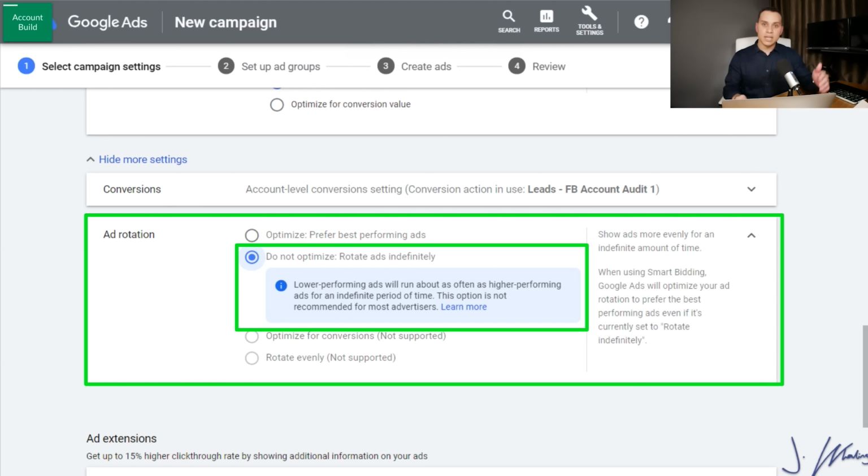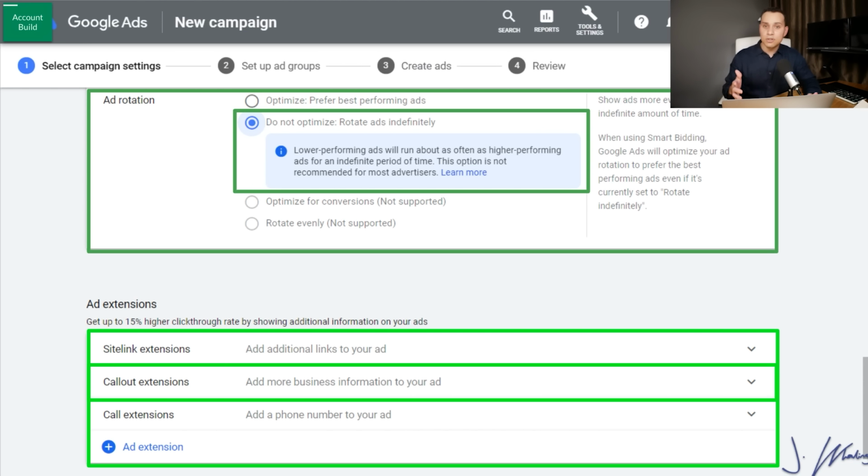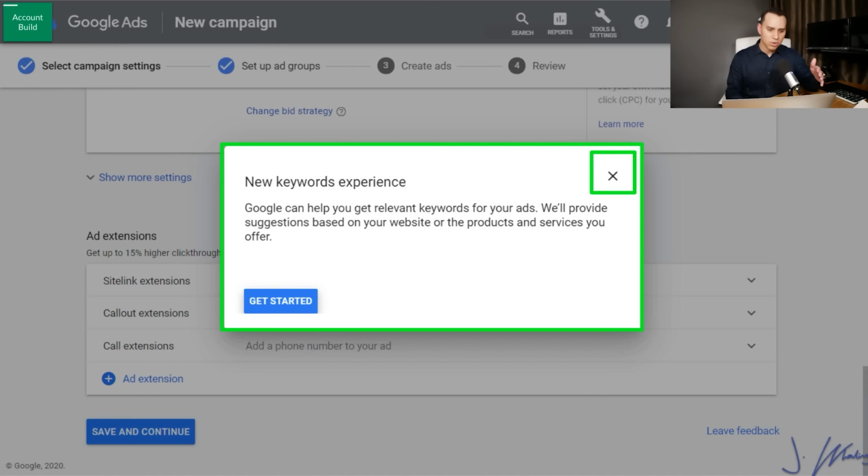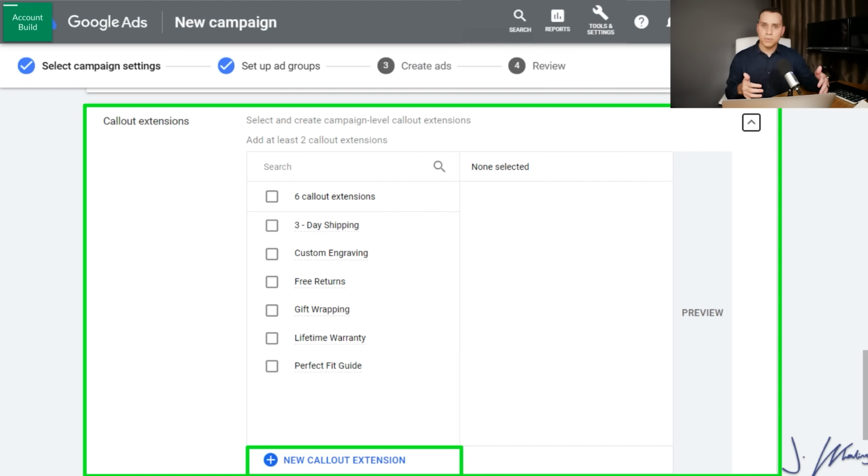Now there's one final setting before we dive into creating your ad groups and your ads, and that is going to be your site extension. So you can have site link extensions, you can have call extensions, location extensions, but here we're just going to do callouts, keep it nice and simple. So I'll go ahead and click on callouts. You can see I have a couple here from another campaign tutorial that we're working on.